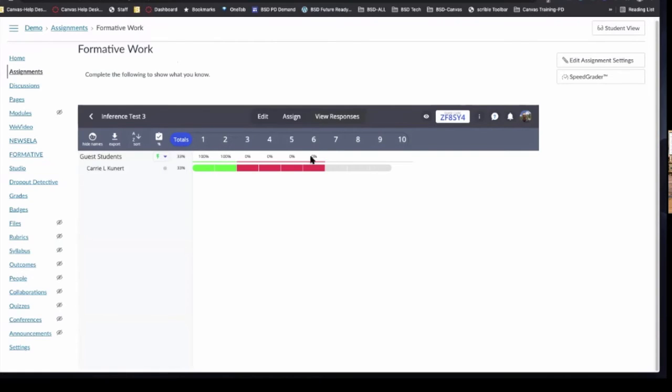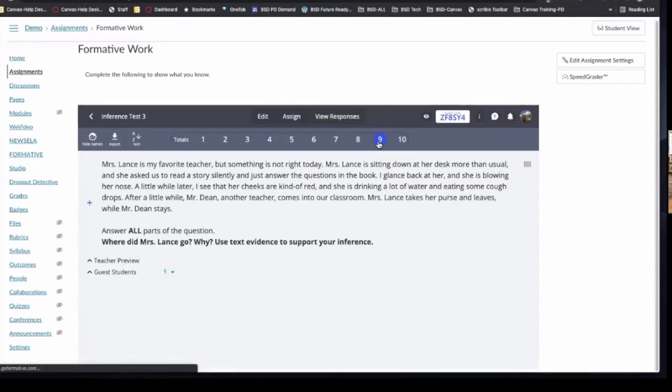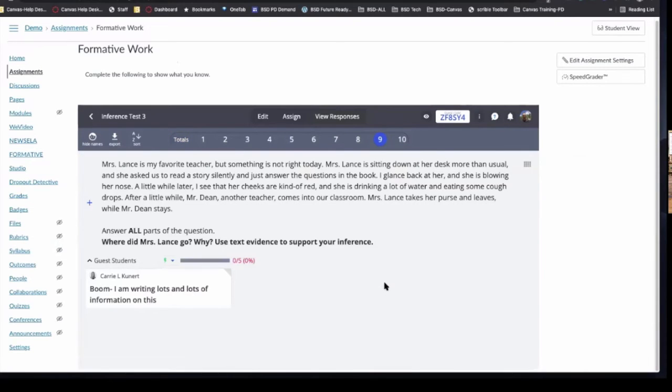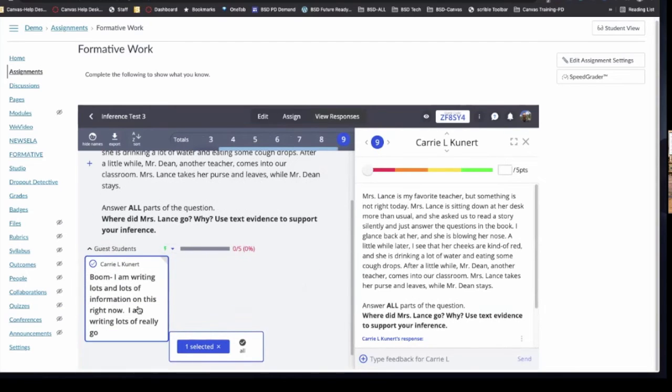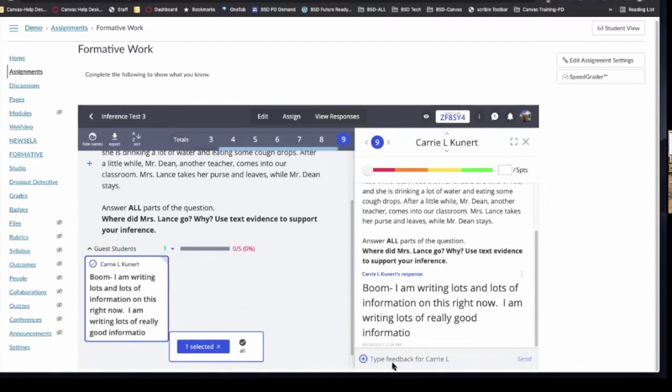Carrie, what question was the written response? I am on question number 9 right now. So I'm going to go to question 9. And so I can see as Carrie's responding, there it is. She's writing live in this formative. And if I wanted to, I could go ahead and give her feedback. So down below, I can go ahead and type feedback for Carrie. I can give audio, I can embed, I can use stickers, emojis.